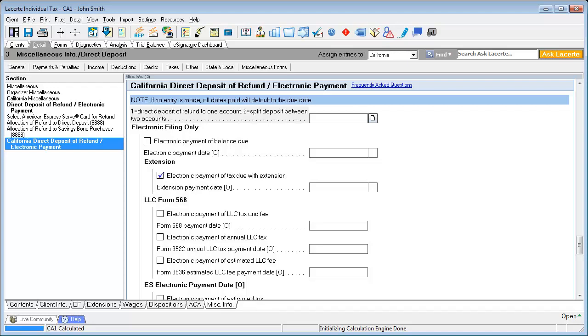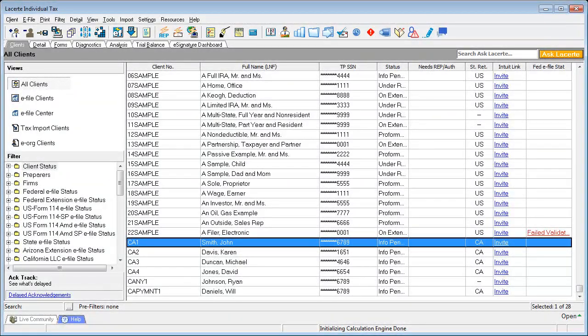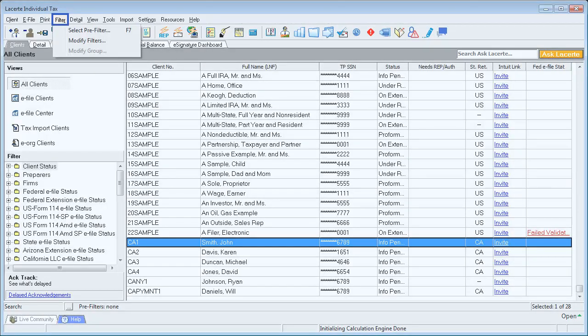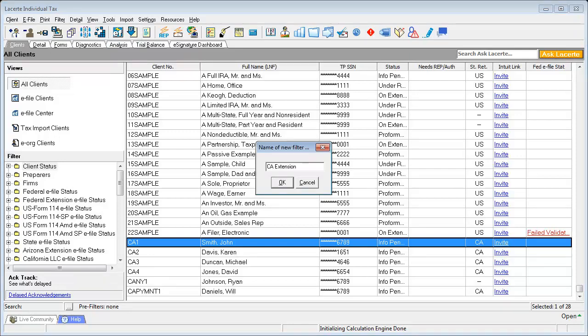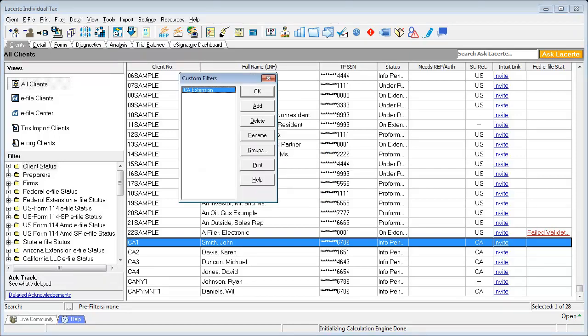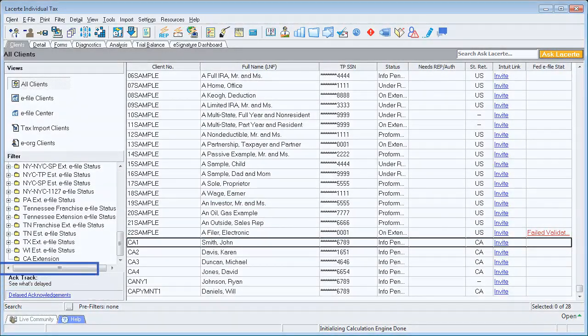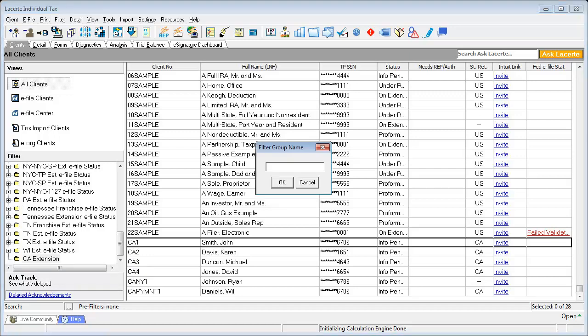You can create a custom filter to find this information so you can e-file these returns together. To identify clients who may need to file a California extension with payment, you can create a filter group by doing the following. Click the filter menu options at the top of the Lacerte screen. Select Modify Filters. Enter CA Extension. Click OK. In the Custom Filters window, select Add. Highlight CA Extension. Right-click and select Modify Filter Group. Enter CA Return. Click OK.